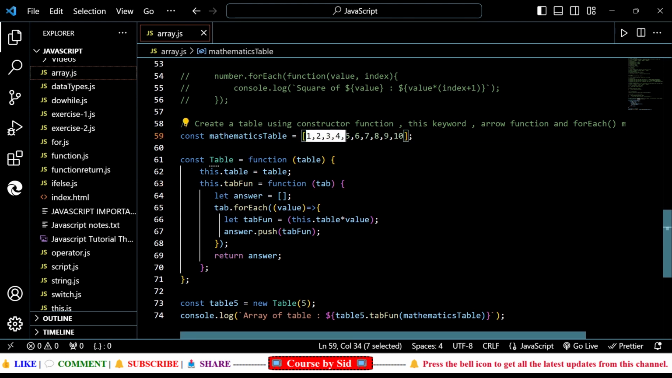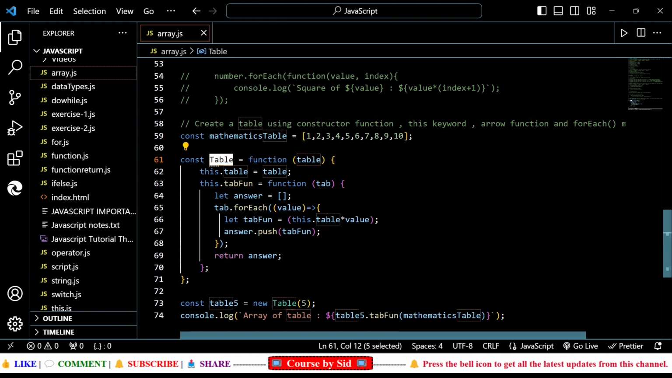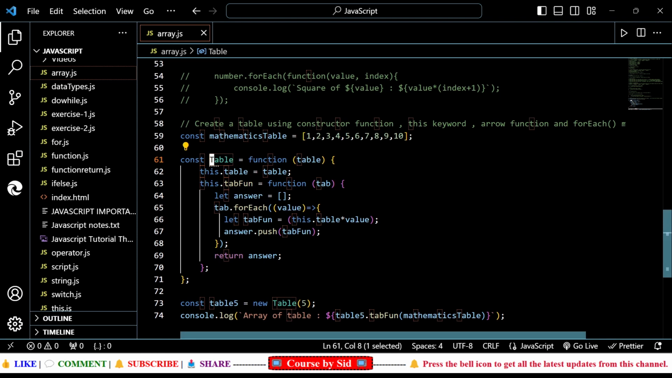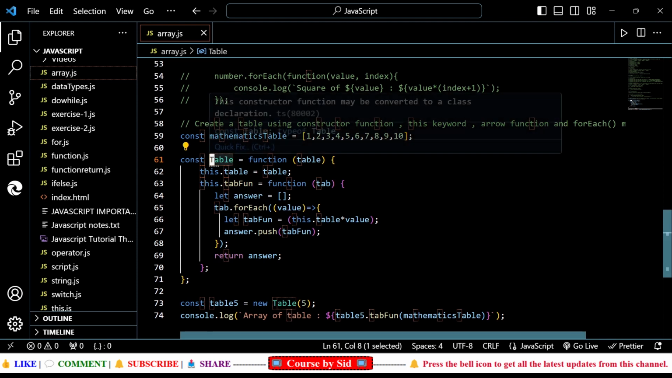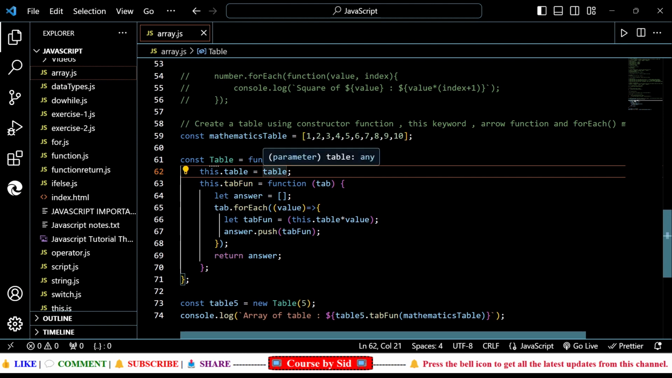So that's why I have given these numbers, from 1 to 10, because I want the table. Now you can see that I have this constructor function and the name of that constructor function is Table, and remember that this T will be in capital letter. As the parameter I have passed table over here, and this will take this value. So this.table is equal to table.